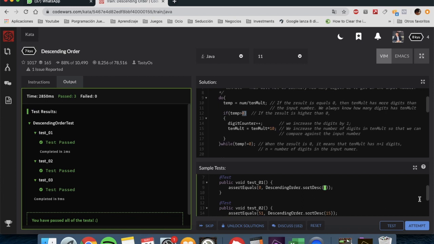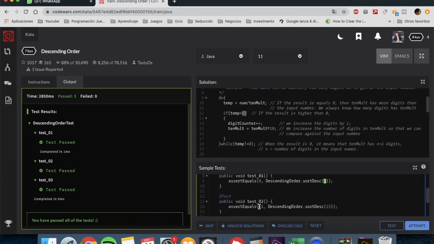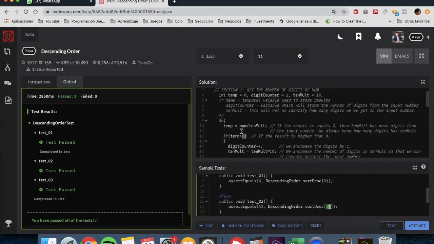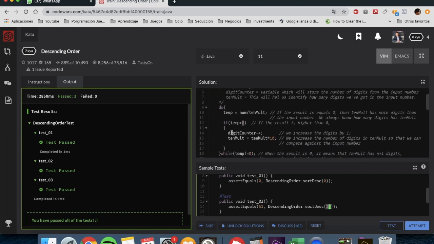So let's say that now we have 15, the input number is going to be 15, and we will have 15 divided by 10. The result is going to be 1. Since 1 is higher than 0, we know now that we have a two-digit number. But we don't know how many digits it has. We only know that it has more than one digit. At least it has 2, but it could be 3, it could be 4, it could be 5, we don't know.